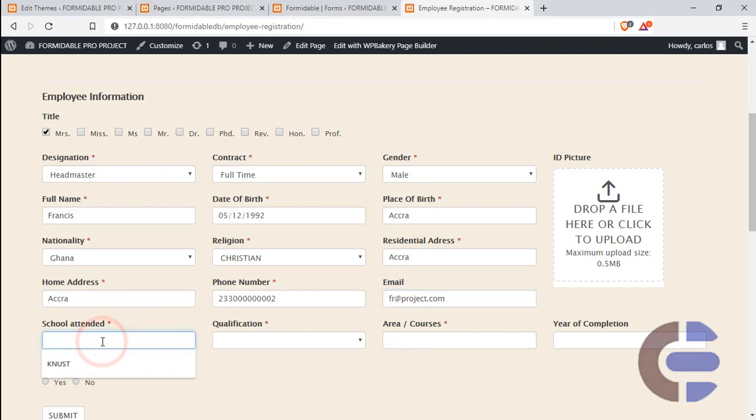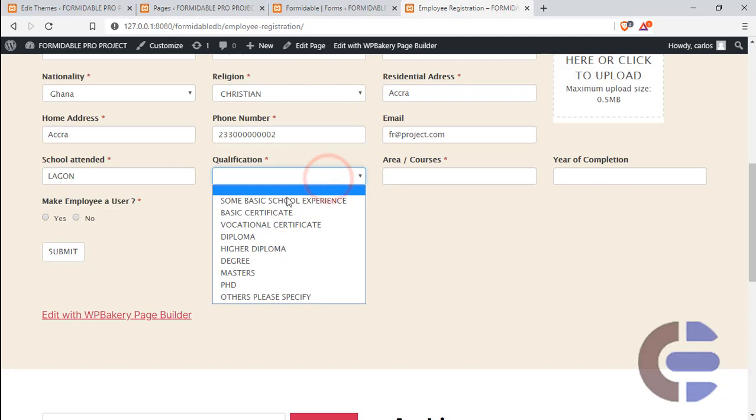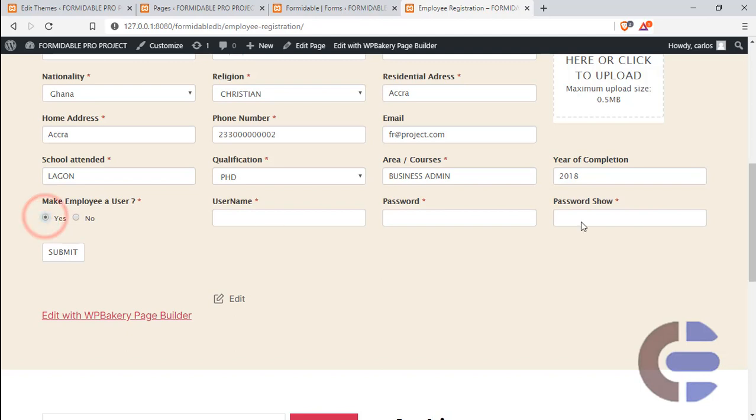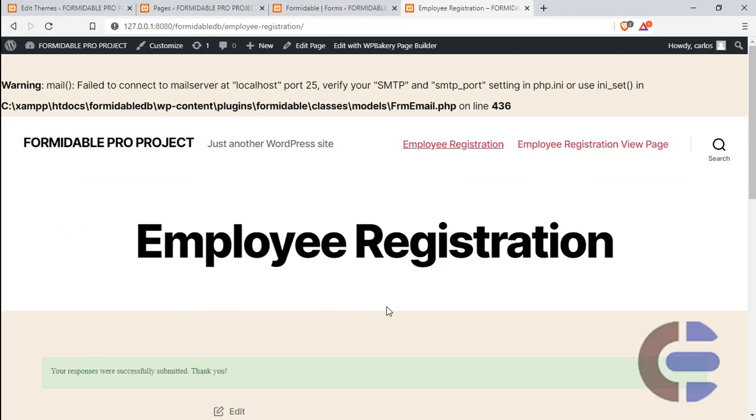School attended, let's say he attended Legon. Qualification, has PhD and a course of area of administration of business admin. Year of completion, completed in 2018. Do you want this to be a user? Guys, remember this. If you say yes, you're going to create the things over here, but today you want to say no, and let's submit this. Our submission is now a success.